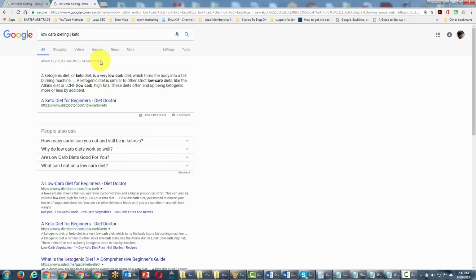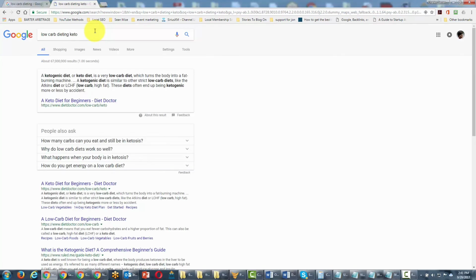Now what would happen if we took the pipe out? Would we get different results? And you'll notice that we do. In fact, we get 4 times as many. So using the pipe is a way of saying OR to the search operator and then giving us a more defined set of results.